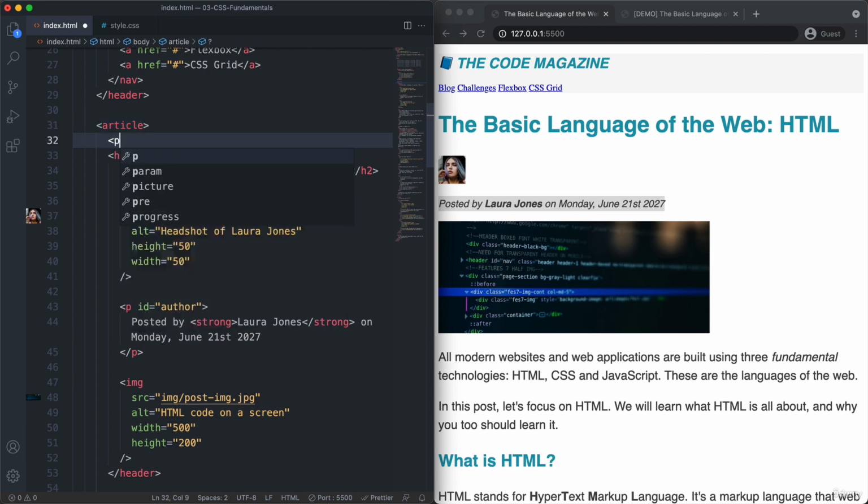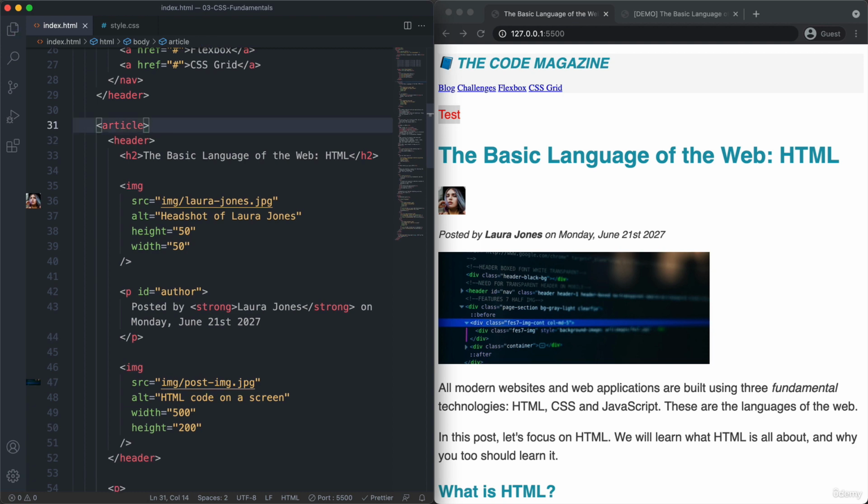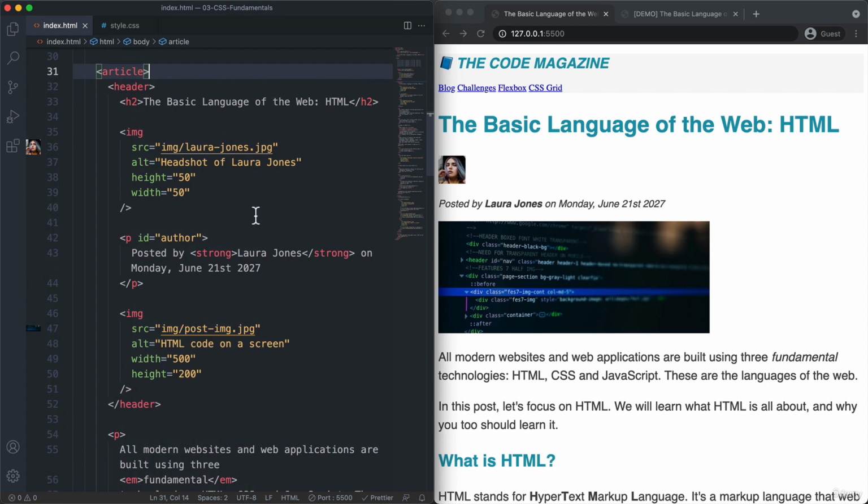So let's do that. So if we save now, then indeed we get some red paragraph. So now this paragraph is the first child of the article. And so therefore, now our selector applies. All right. Now let's see the end of our article.